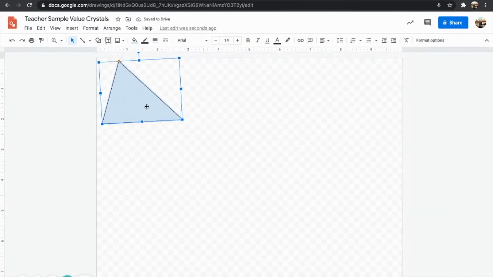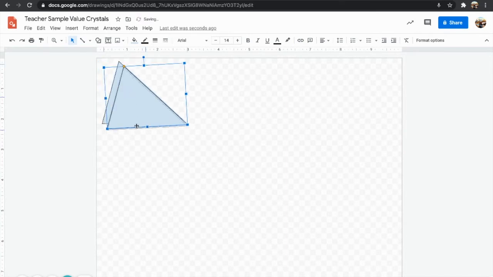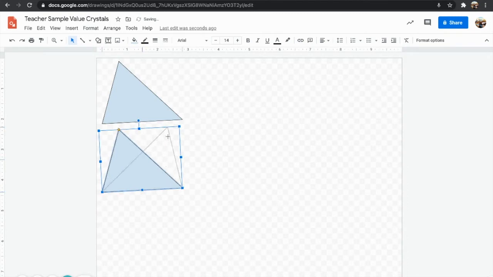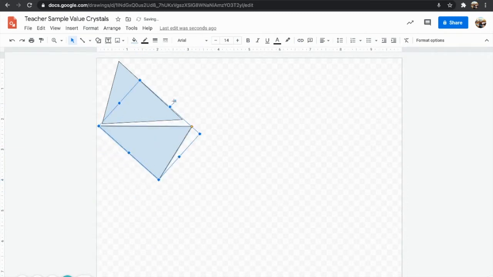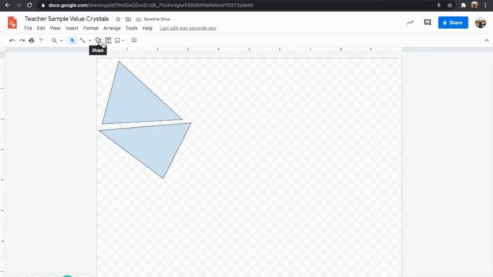a way that's interesting. If you really like this triangle, you could duplicate it with the keyboard shortcut Control D. You can move it over. If you don't like that one so much, you can always change them around, move them. We want to fill up our page for our Google drawing with some interesting triangles or other geometric shapes.